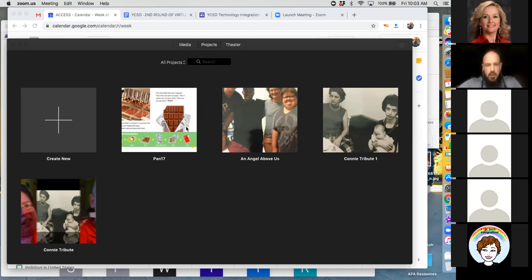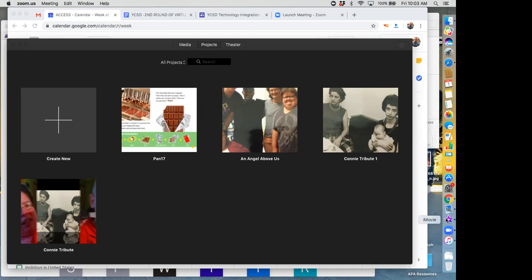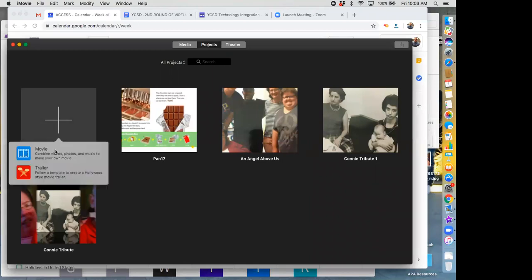Okay. So this is when you open up iMovie, and you're going to have to follow my mouse a little bit while I do this. It's this purple star icon. Where I'm circling with my mouse now is the finished product of what we're doing today. But I'm also going to start it bare bones. So I'm going to create a new video, and I'm going to click movie.